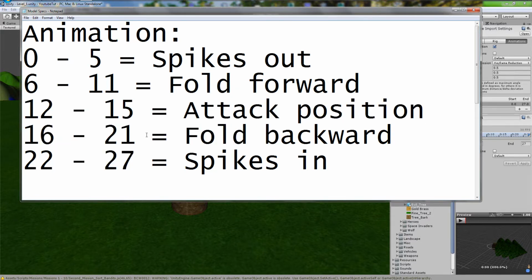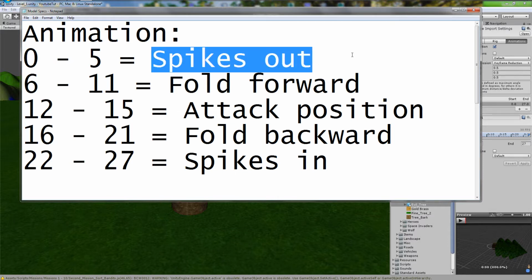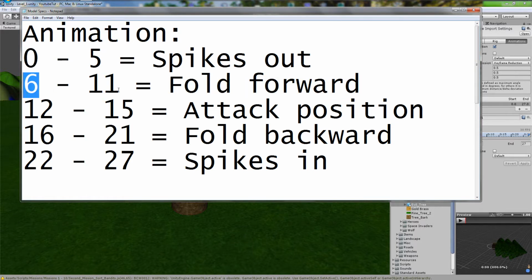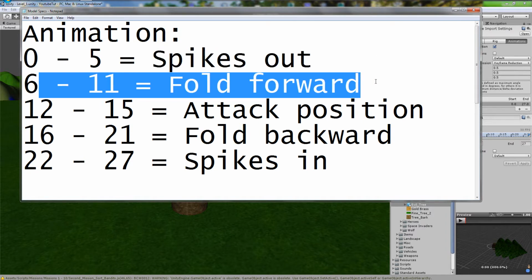But the cool thing is, whenever spikes go out, it's always going to fold forward. The spikes aren't going to go out then stop. So what you can actually do is, instead of making this 0 to 5, then 6 to 11, you can just make it 0 to 11, and it'll play all that, then instantly come and play this. So the spikes come out, it leans forward, it comes and gets you.